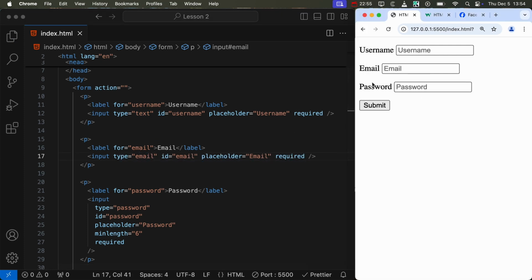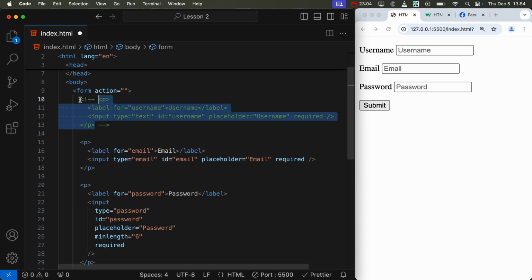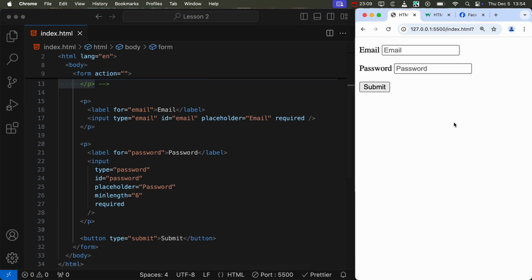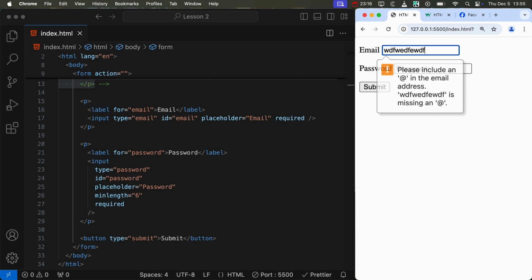So if I submit, it says required for the username, or let me just comment out this username. I comment out using the command and the / keys. Then I come over here and submit. It says, please fill out this field. Now watch what happens. If I fill out this field, immediately the client-side validation kicks in and says that this does not conform to an email. And why is this so? I want you to take a look at the source code and tell me why.